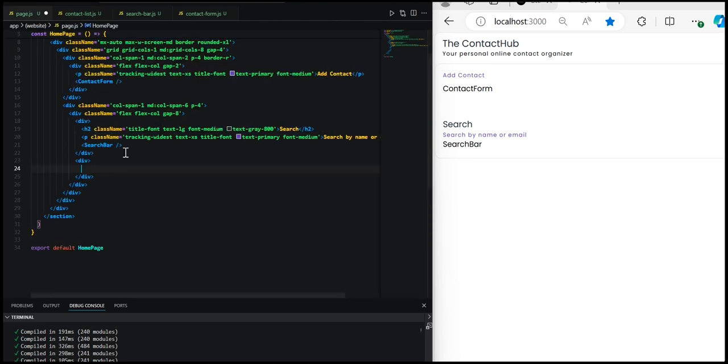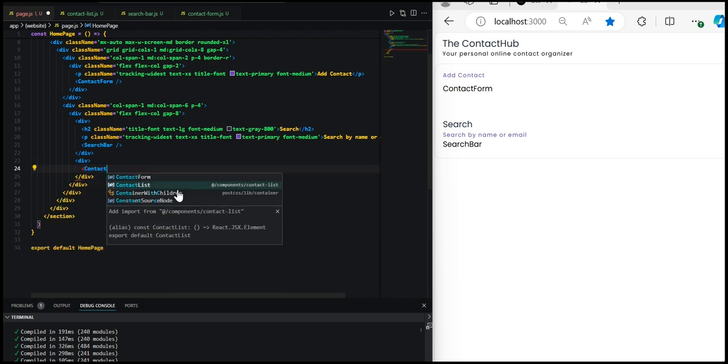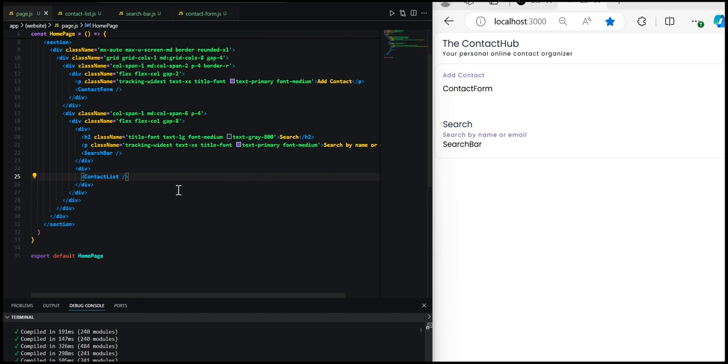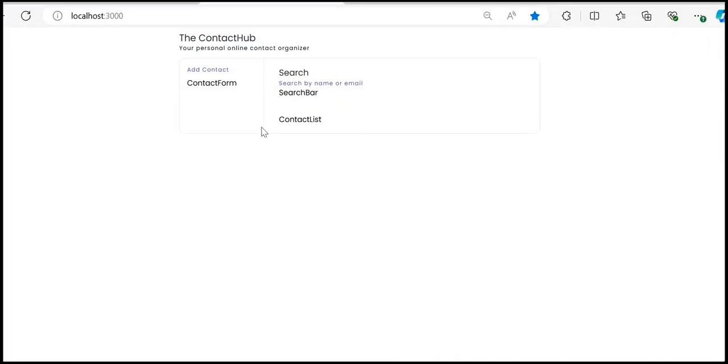Hit save and go back to the page.js file, and let's bring in the contact list component that we just created. As you can see, it is listed there. If we go to a large view, you'll see that this is the current layout. We have the add contact form on the right. We're going to have the search area listed here, and then a contact table listed underneath that.